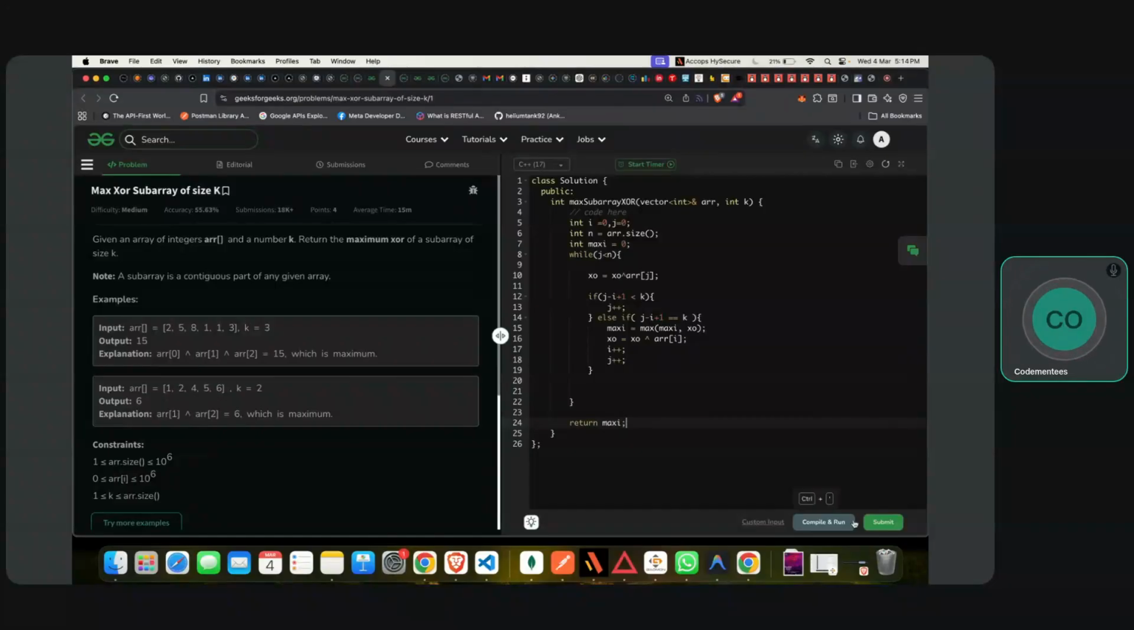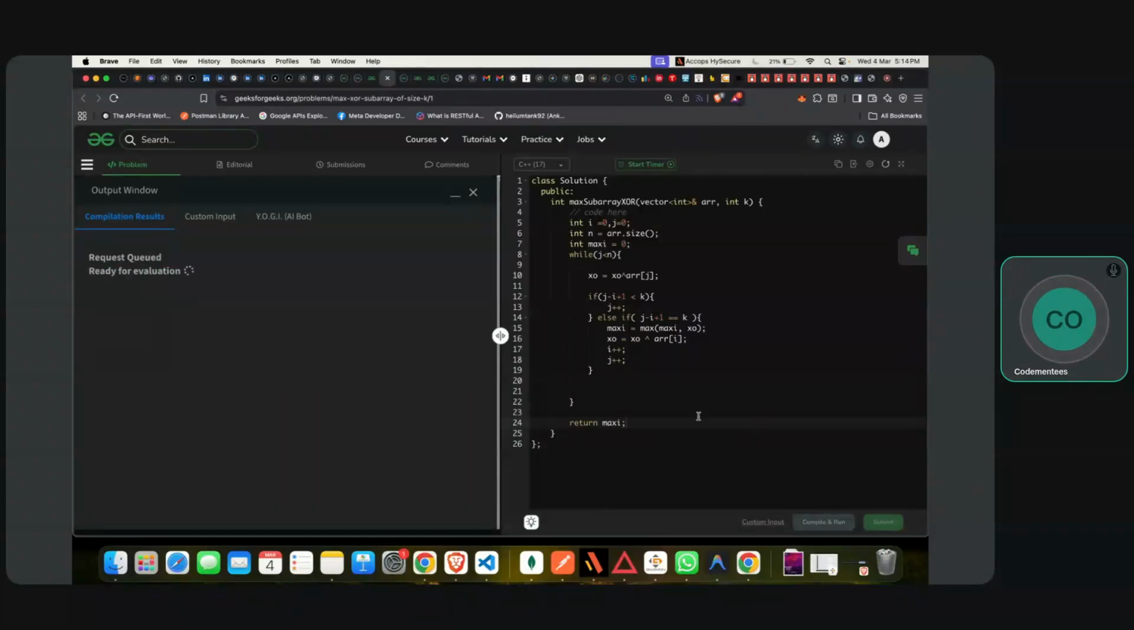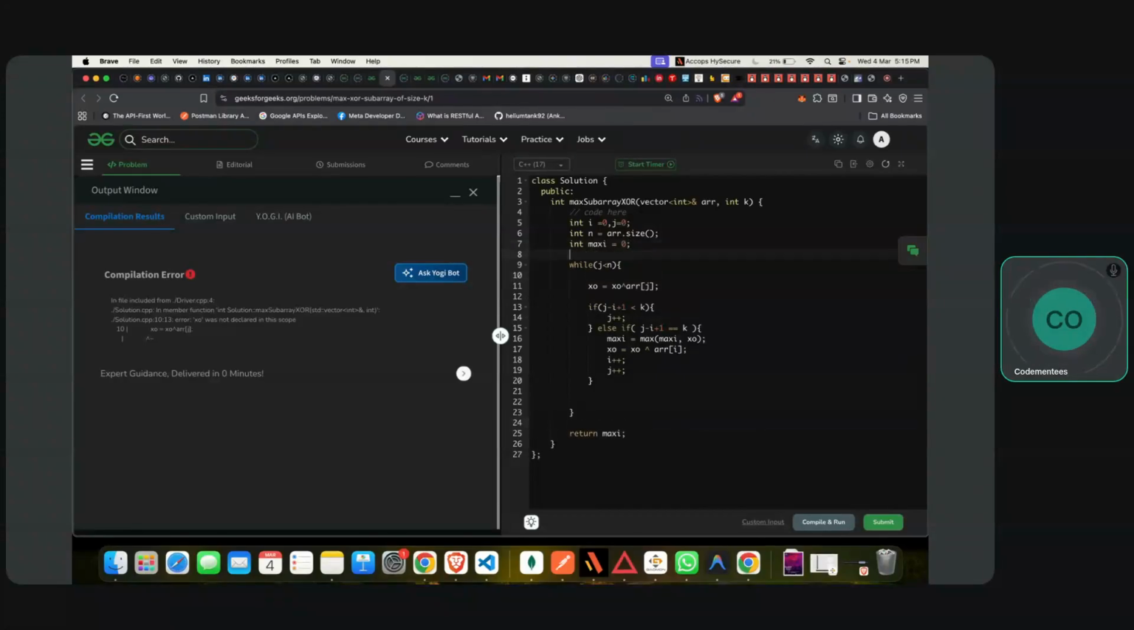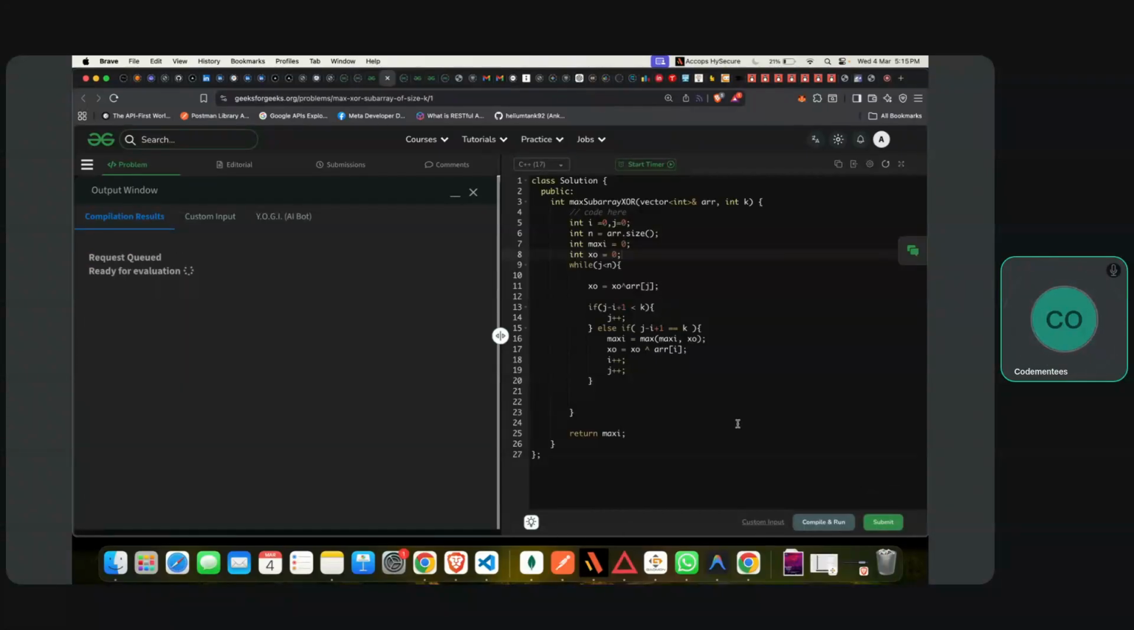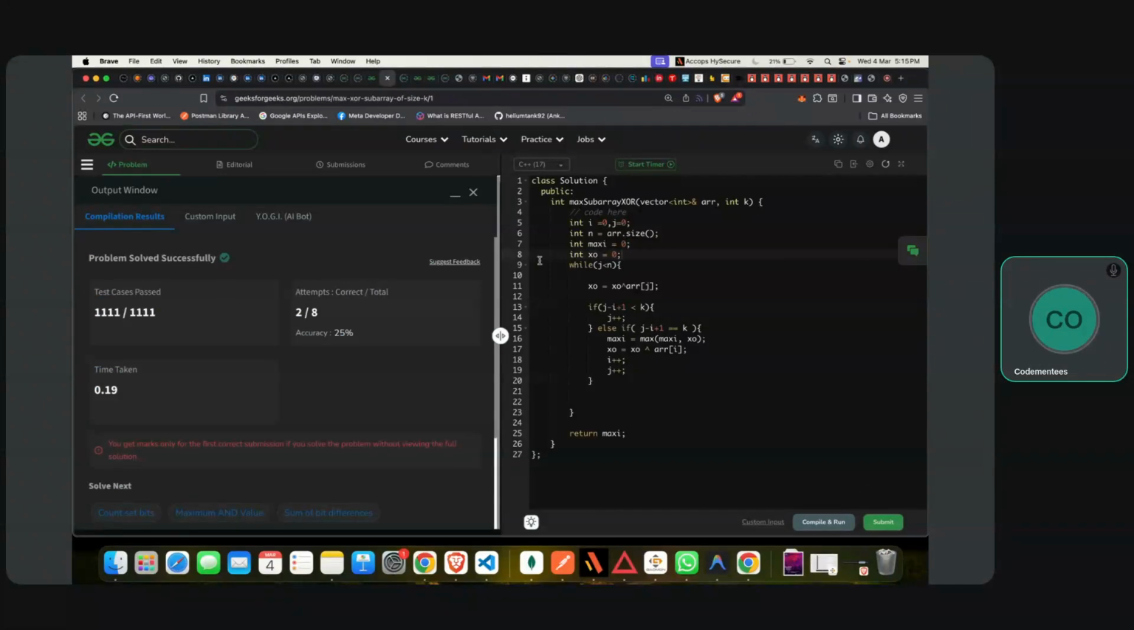So let's compile this. XOR equals XOR into array of i. I need to take one. I didn't declare it here, so let's declare it with 0. Okay, so yep, it is giving the correct answer. Let's submit it. Yeah, it is passing all the test cases.